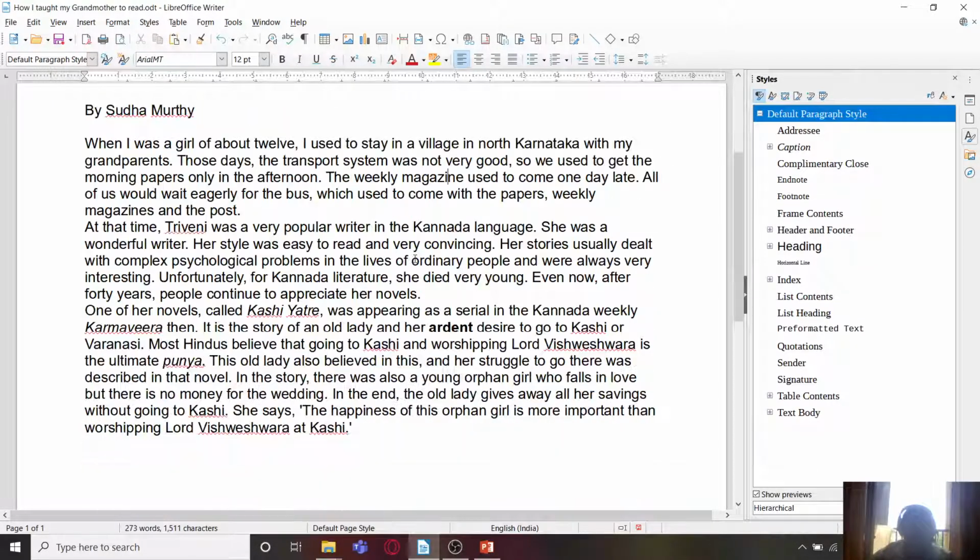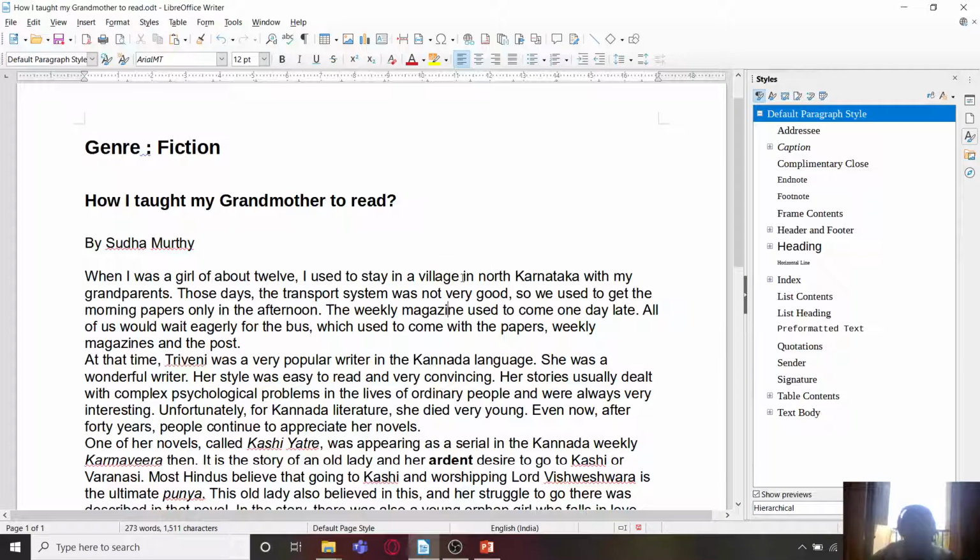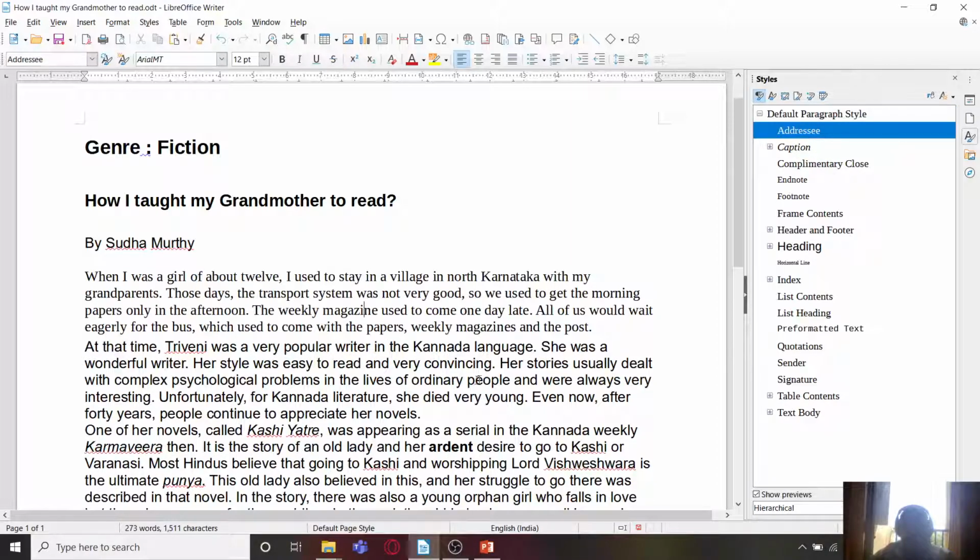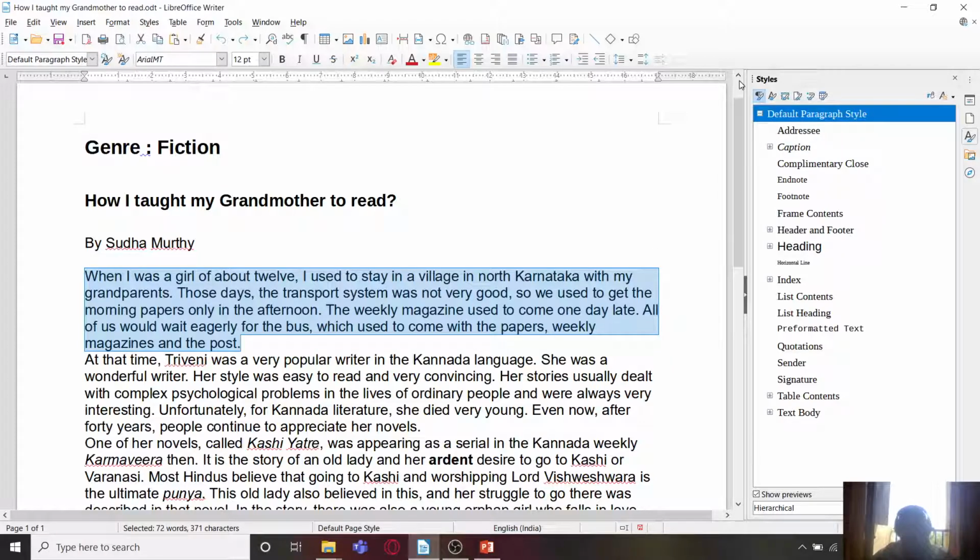Now before that, let me first introduce you to the different types of styles. So these were the paragraph styles which are applied on entire paragraphs. Like if I have right now placed my cursor in this paragraph, if I double click on addressee, that style will be applied on it. So I don't want that style right now.